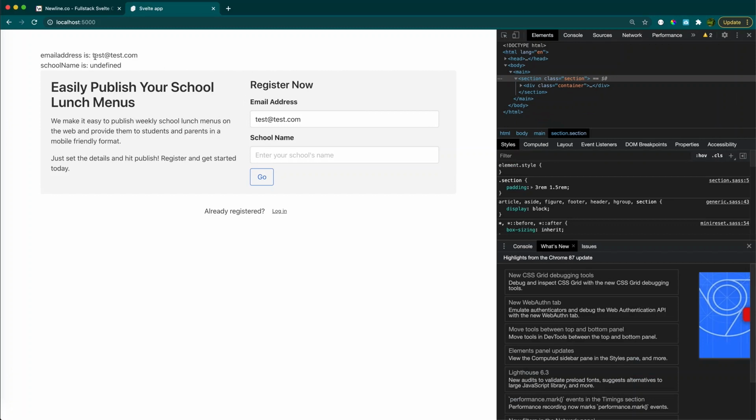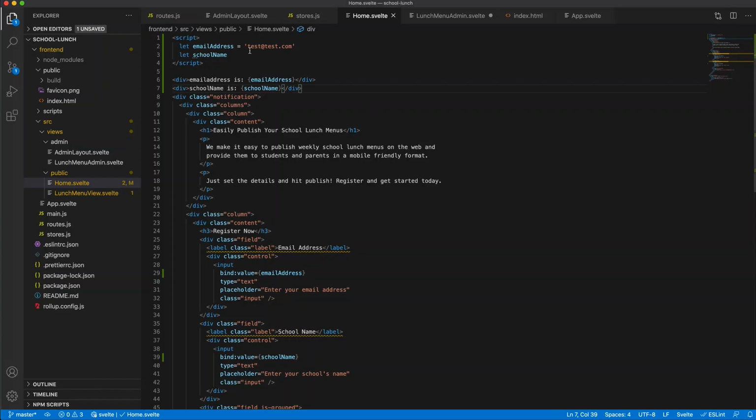So now we've got email address is test, school name is undefined. And as soon as we start typing into this input, you can see that Svelte is automatically two-way binding the value from this input to our variable and then reactively showing it up here. And then if we change this one, the same thing will happen there. So that's input binding. Basically we're getting the values of our inputs bound to a variable in our JavaScript. And then we can do things with it, like for example, we could send that information to a server to save it in a database now that we have it in the JavaScript variable.